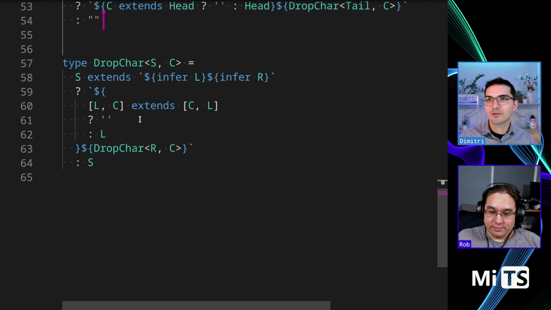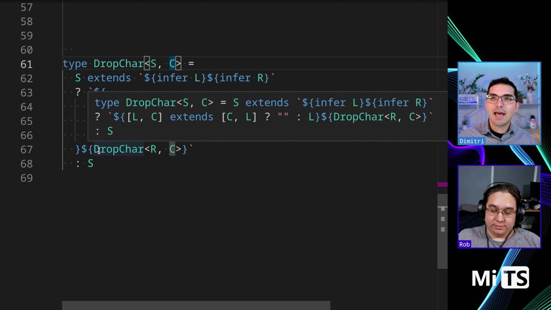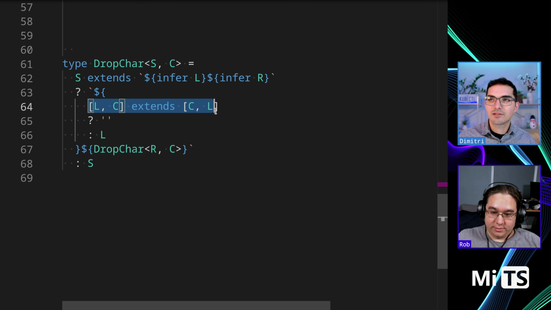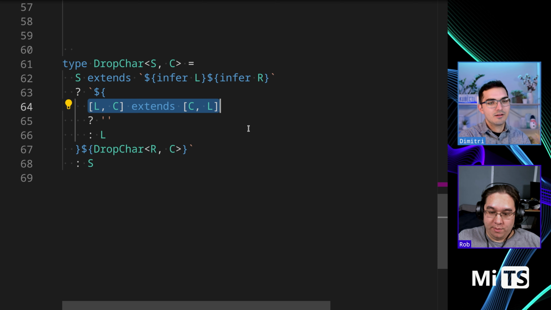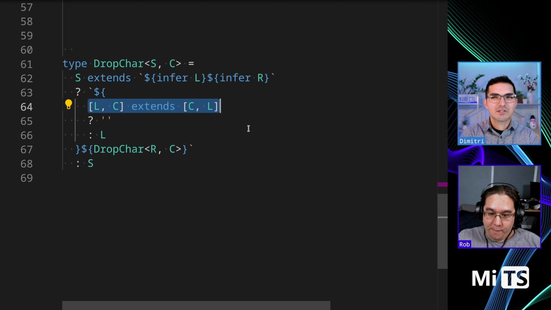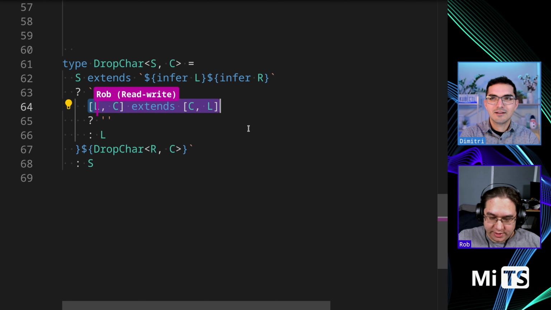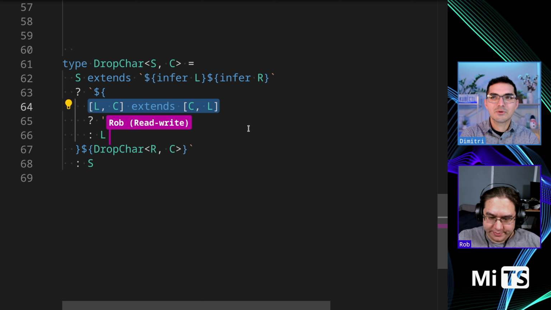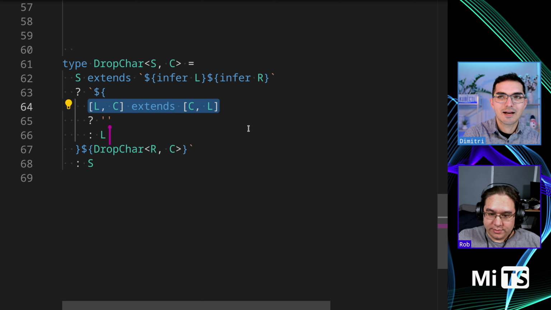We can just look at this one on the screen. So it's doing that same thing. It's saying it also doesn't have a constraint. And this is saying, does LC extend CL? And it's wrapping L and C and C and L in a tuple. So this is sort of like a quality check, I suppose you could say. It's a comparison, yeah. Make sure these are both the same. It's doing that to make sure that they're the same, or to assert whether or not they're the same.